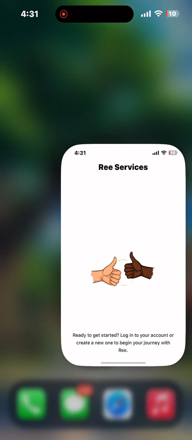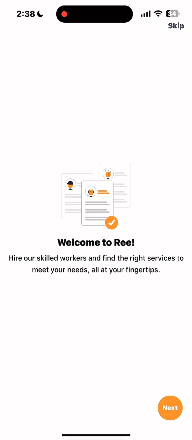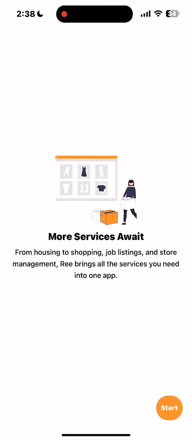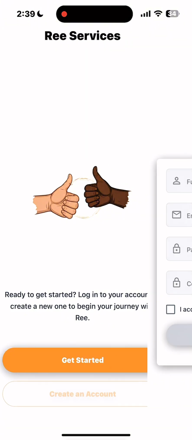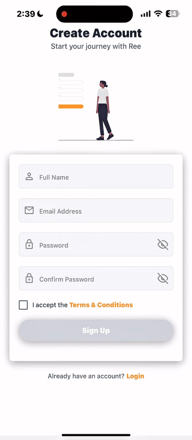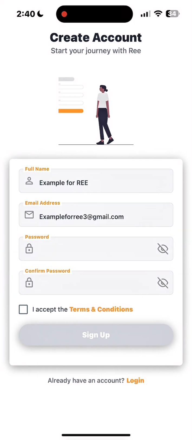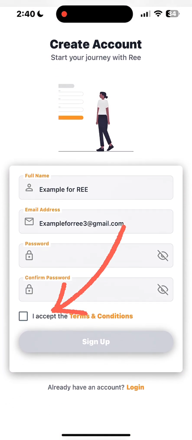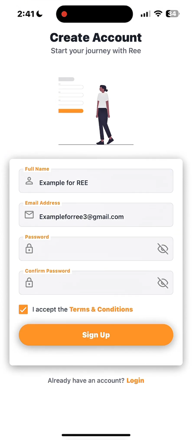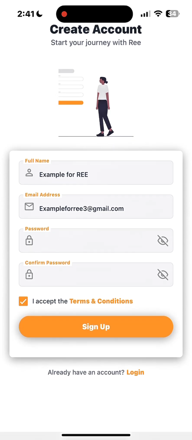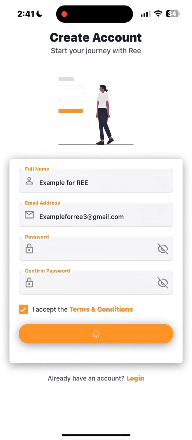So after downloading the app, just launch the app. If you don't have an account, you click on create account. Then you fill in every detail, so your email, your full name, your password and everything, but make sure you tap on the I accept terms and conditions. When you tap on it, it changes to orange and then you can sign up. Just after tapping on sign up, a link will be sent to you to verify your email address.